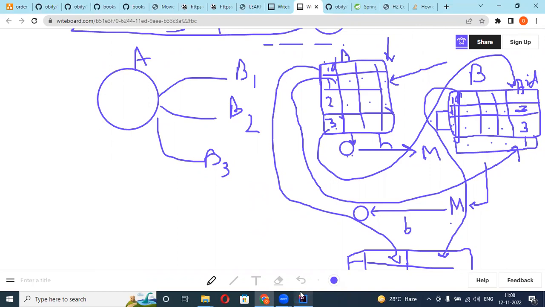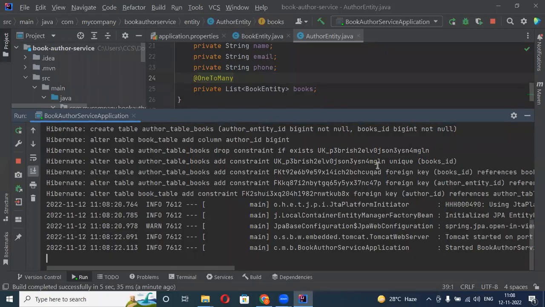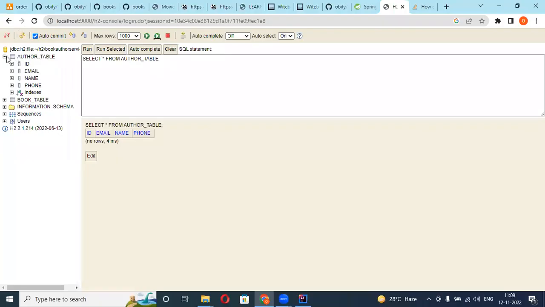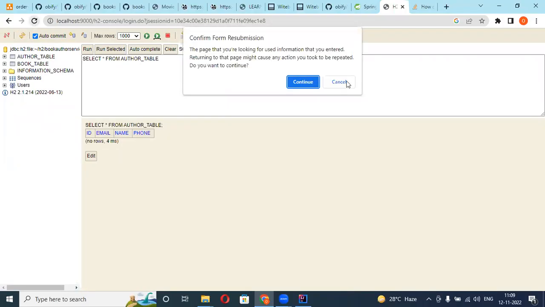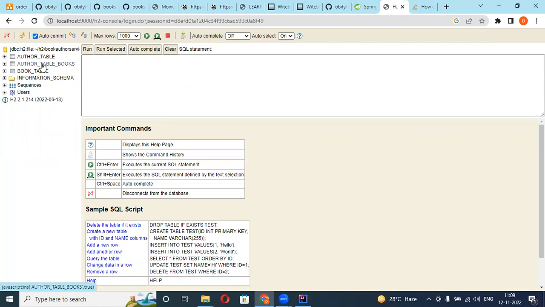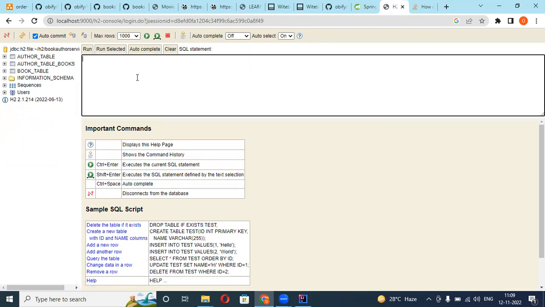So if we go now and check, we'll see. Let's go to the database. Refresh it. Now we have only two tables, author and book. See, it created a third table, an author table books. And here it kept the author ID and book ID. Both the tables' primary keys as foreign keys. So three tables got created, but we did not need this third table.